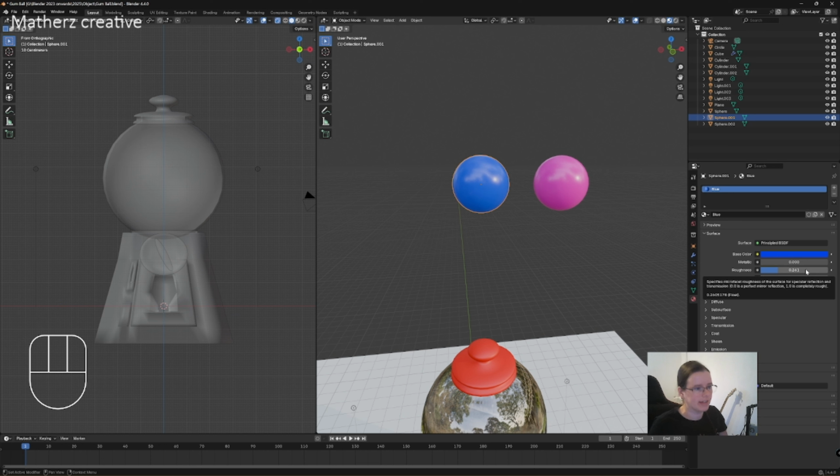You want to keep that as a standardization for every single gumball, because you don't want some gumballs that are really shiny and then some gumballs that are really dull, unless you're looking to make a piece of artwork where maybe it's two separate gumball companies, I don't know, or maybe the gumballs are old or stale or something like that, I don't know. It's your story at the end of the day.